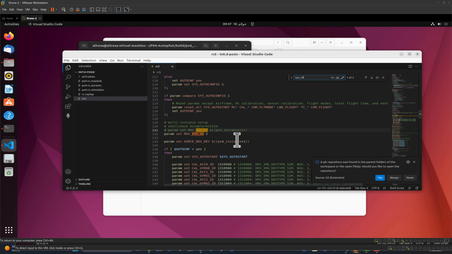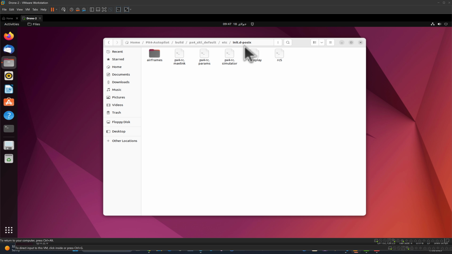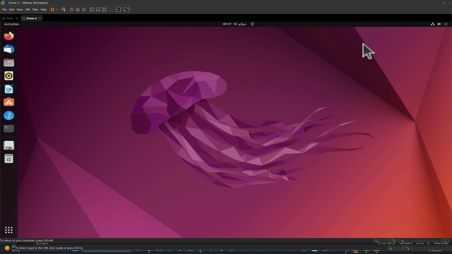If you are uploading this code to a real drone, you can just simply change the SYS_ID from the parameters of the QGroundControl as well. But if not, if you are using software in the loop, you have to do it here. So remember, this step is only required if you are using software in the loop and QGroundControl. Otherwise, you can do it directly from QGround. Once you did that, everything is ready, and now you can go on and run our simulation.